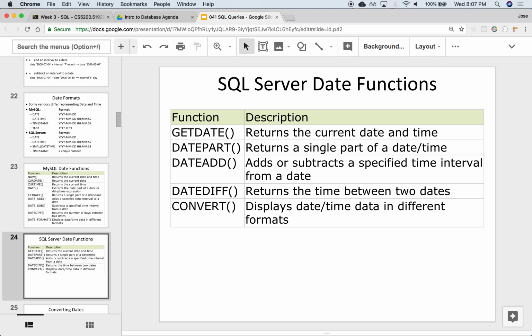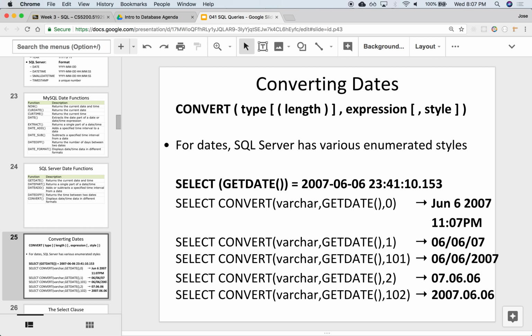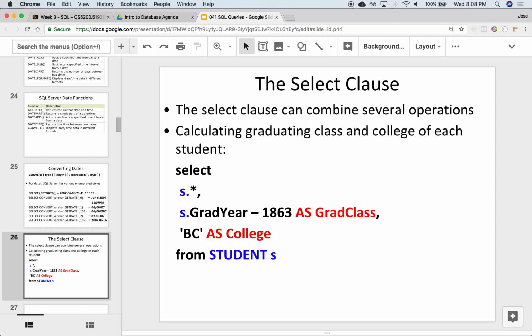SQL has its own functions. Again, different vendors will have different representations. Here are just a couple of examples of extracting all sorts of dates and converting between various data types. I believe this is in SQL Server. So this is inside of SQL Server, using some of their representations of converting it into dots, slashes, or whatnot. And if you want abbreviated, or the verbose representations.